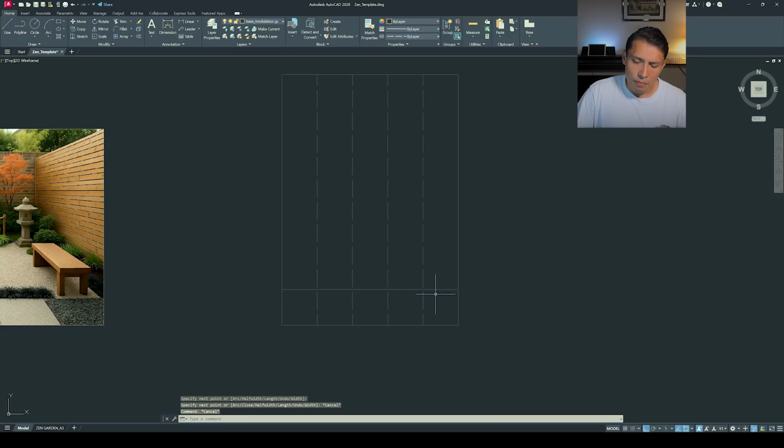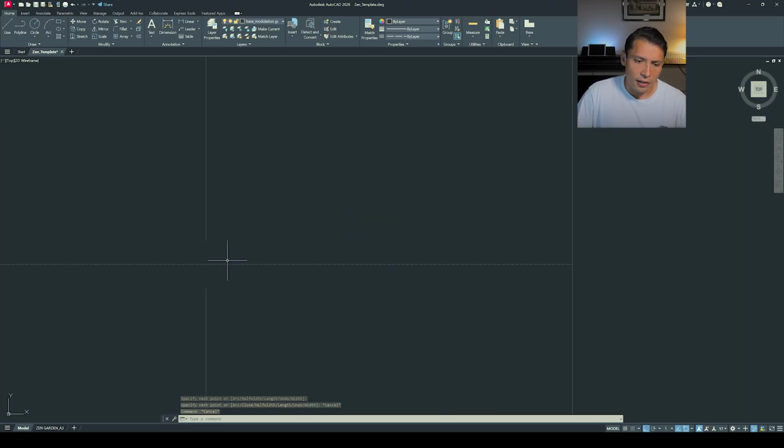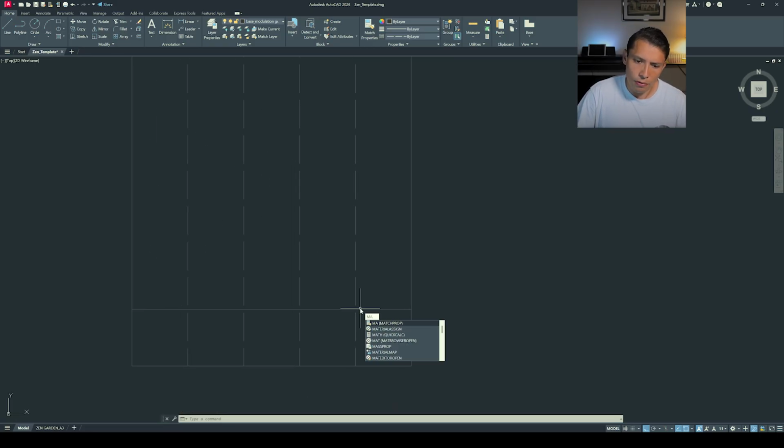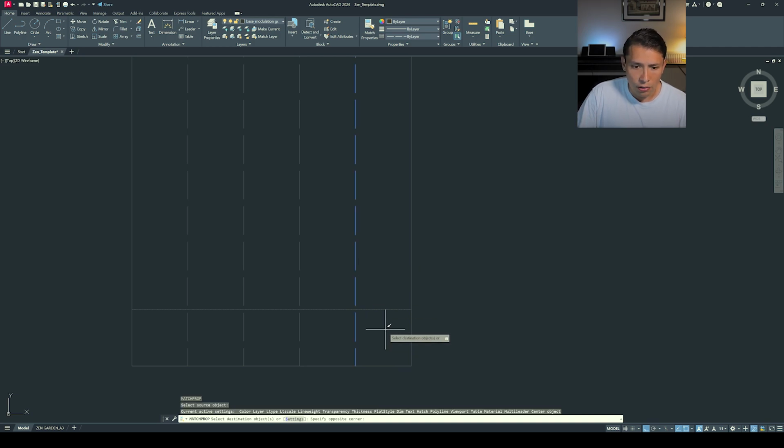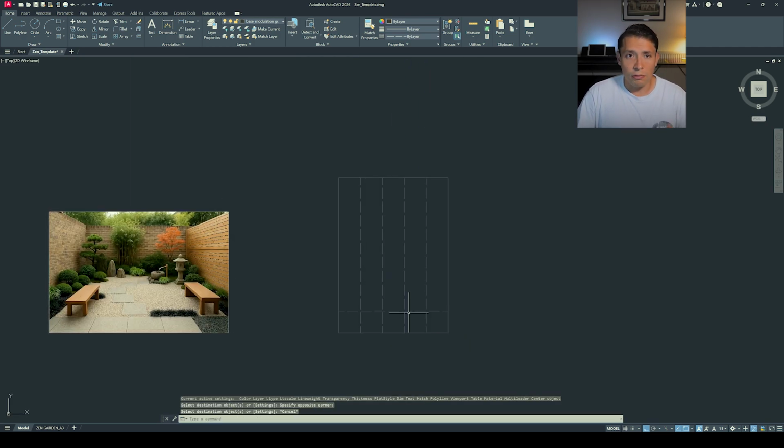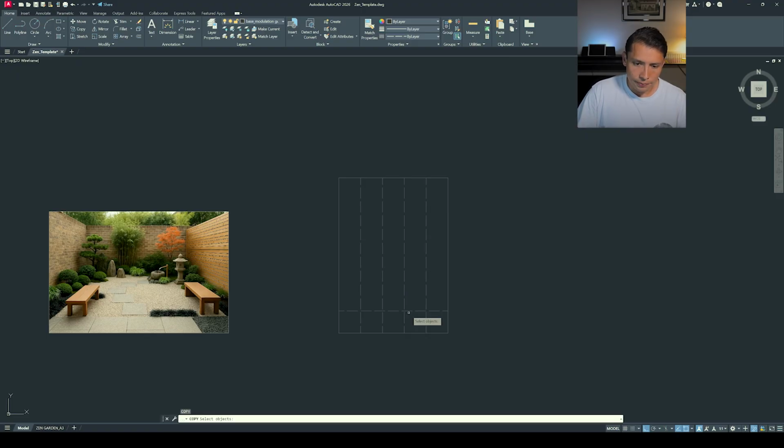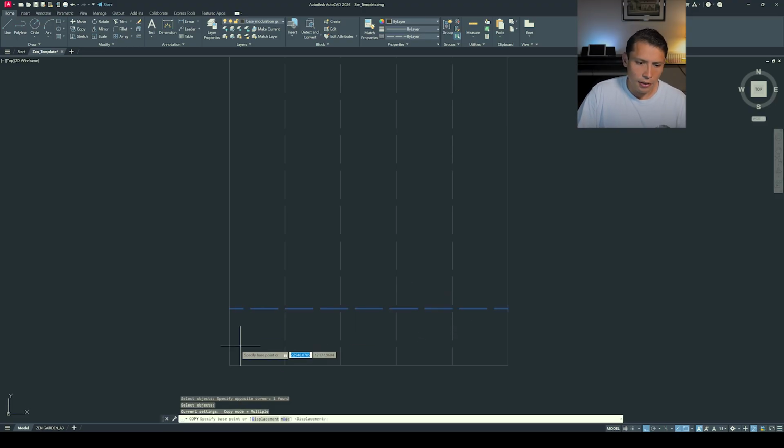For making this line the same scale as this one, we can match the properties from the other one. So type MA for matching the properties, and you want to match the properties from this line up to this line. That trick will avoid us going into the properties panel and changing it manually. And now we're gonna make a copy of that one, selected from here.